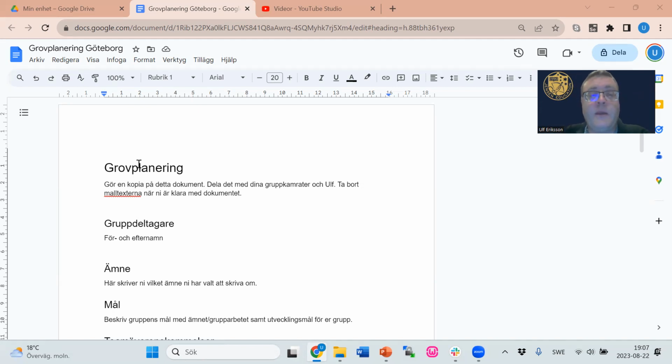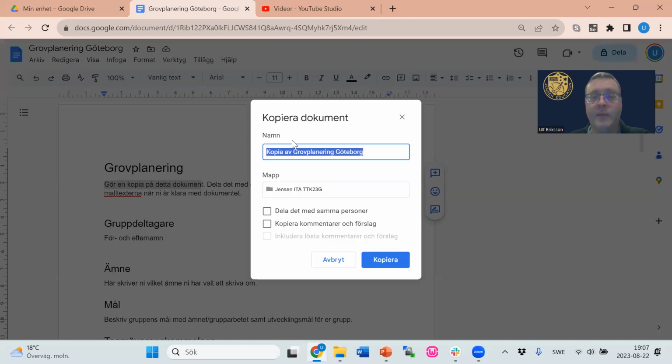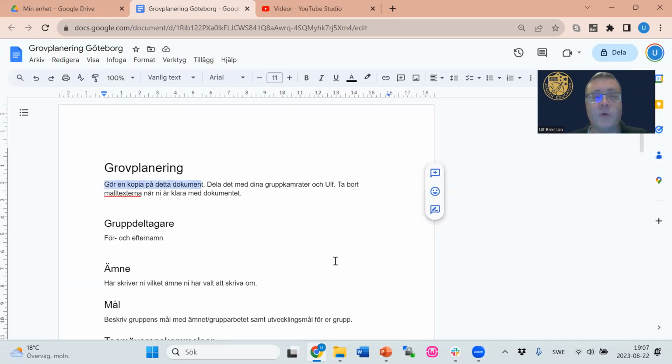You will start by creating a copy of the document because, as usual, this is a read-only document, so you cannot change anything. So you start by creating a copy of the document, archive, copy, you name it something, and afterwards you will share it by pressing the share button. You will share it between the ones in your team.